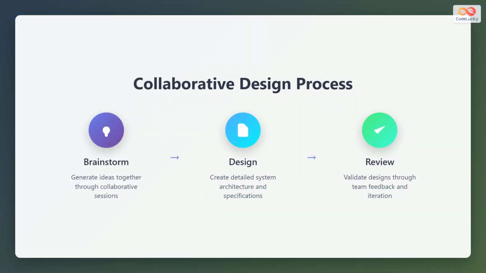Let's discuss the collaborative design process. First, brainstorm, generate ideas together through collaborative sessions. Then design, create detailed system architecture and specifications. Finally, review, validate designs through team feedback and iteration.